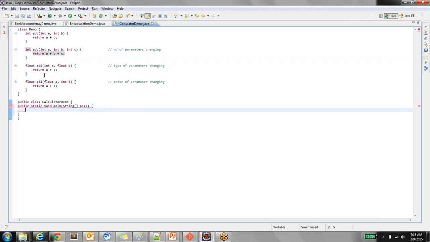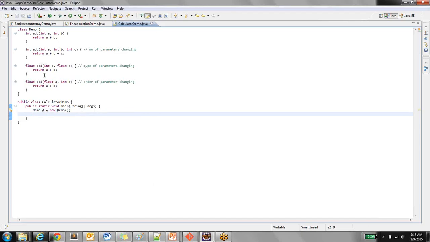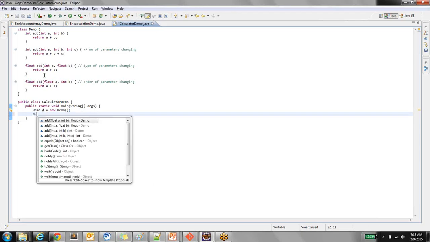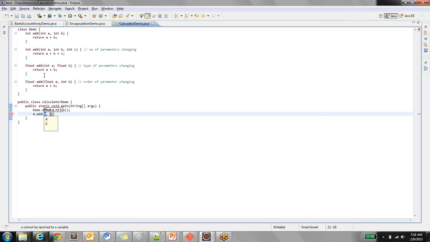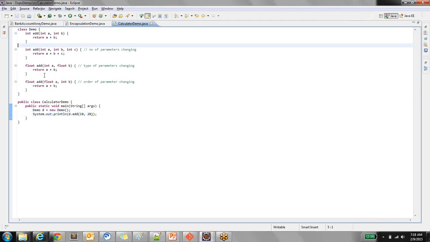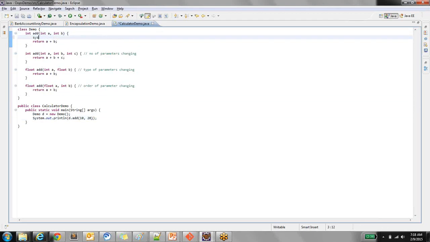Now let me have the main method. I have to instantiate Demo d equals new Demo. And I'll say d.add, and if I pass two integers, I'll simply say println. This method will be called the first method. Let me write a simple print statement so that you understand which method is called. First method is called.